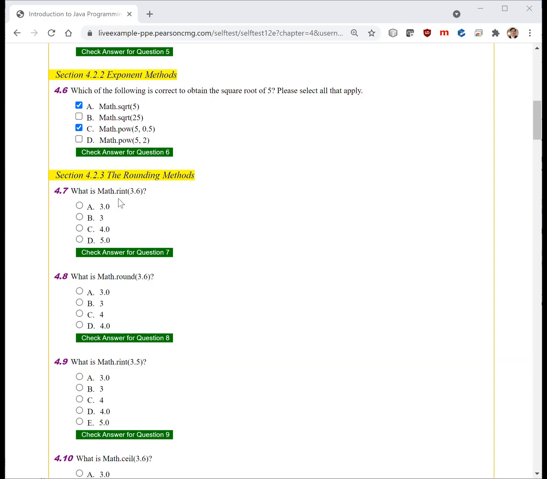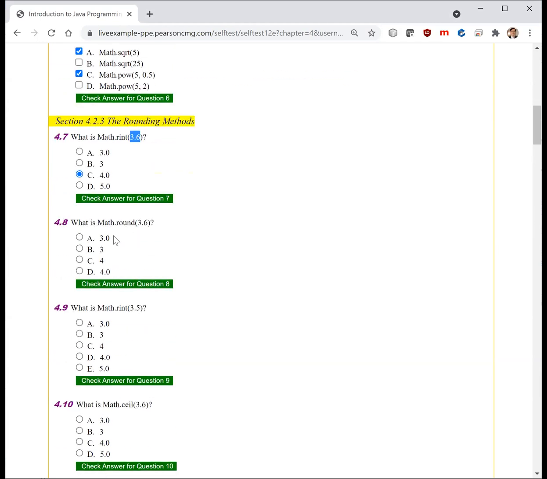Next question. What is Math.rint? rint is going to return an integer that is nearest to 3.6. That should be 4.0. And this one here, Math.rint should be 4.0.